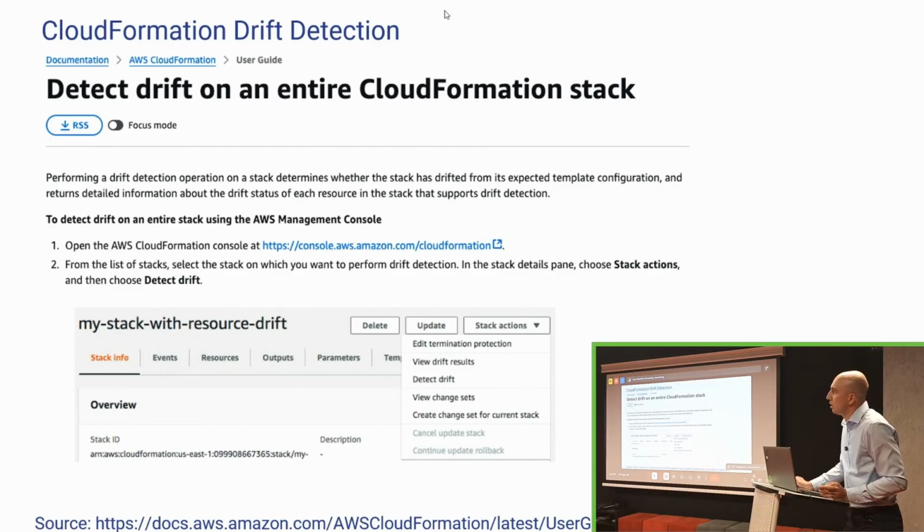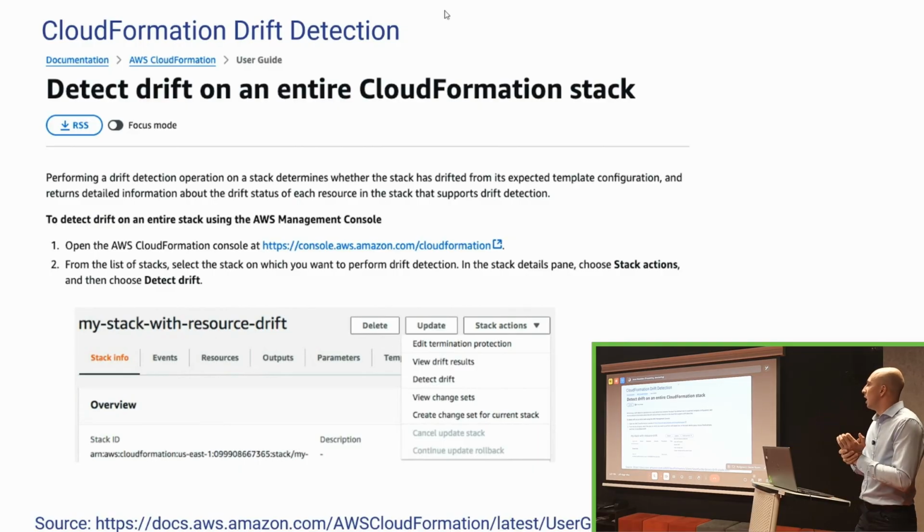We created our CloudFormation stacks, but what if somebody goes to the S3 bucket and renames it? Somebody changed this resource which was created by CloudFormation, and when I try to apply my changes next time, I will have drift and I will have an error in this case.